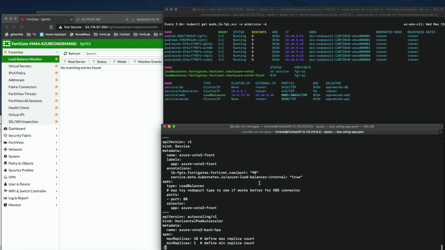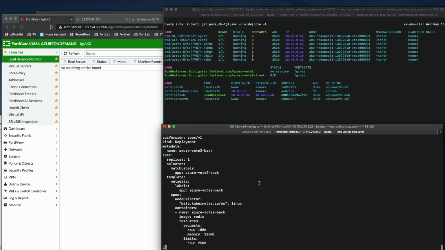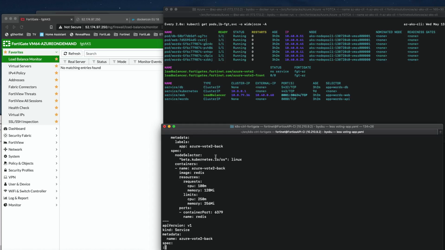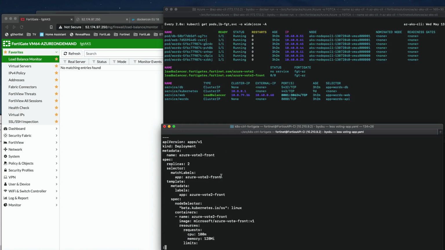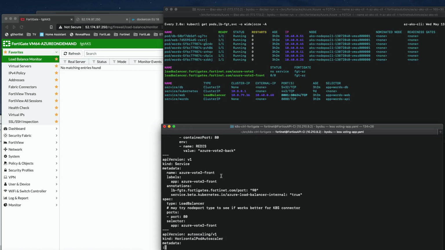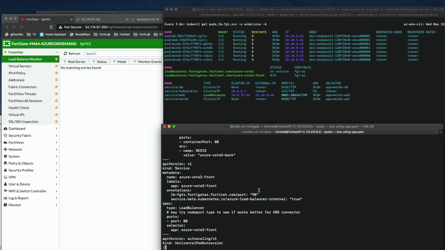I took the examples from Azure Vote. I have Vote 2 because it's just the name, but it's just the Azure Vote, which you add a simple annotation, same way as you do for an internal load balancer. And by the way, I enable the internal load balancer because otherwise you have controller to controller fights. And I set up the load balancer this way.